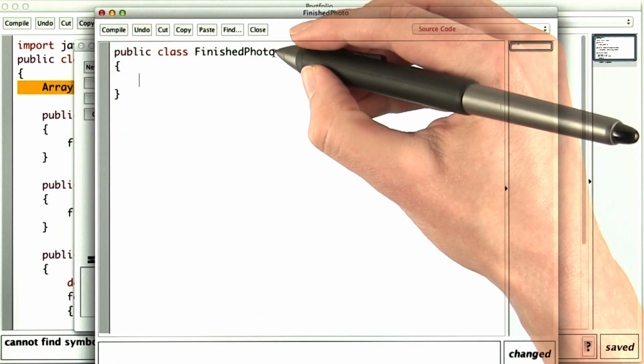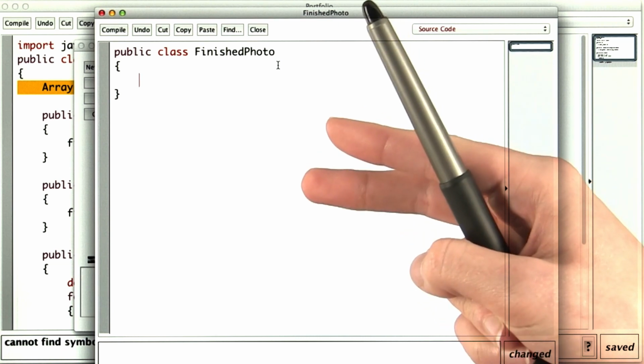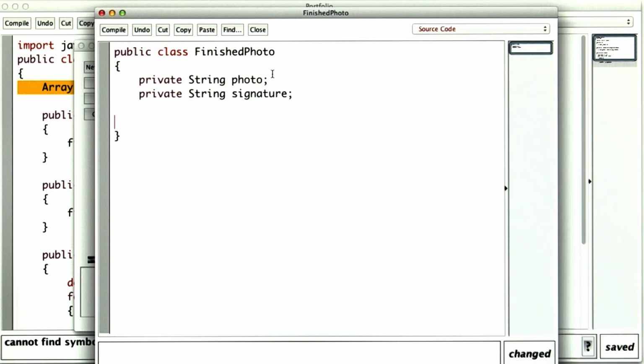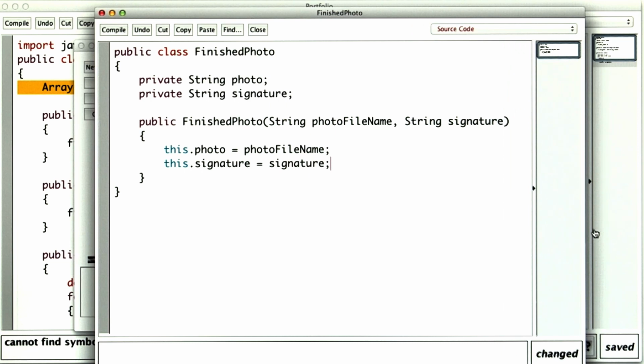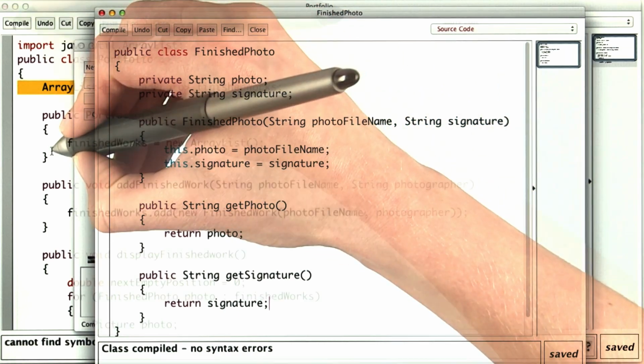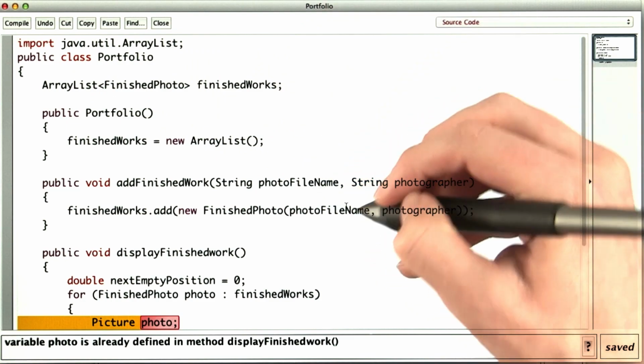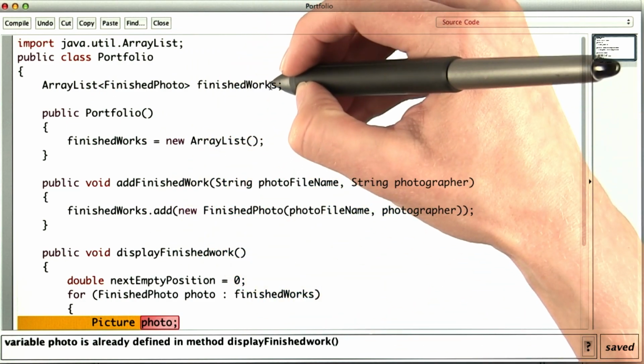Now basically, I just want the finished photo to have the location of the file and the name of the photographer. So I'll create instance variables for them, initialize them in the constructor, and make it possible for the portfolio to get the information back out later. Now I can go back to the portfolio and compile again. And if I were to actually use the correct class names, I now have the collecting of finished works working.